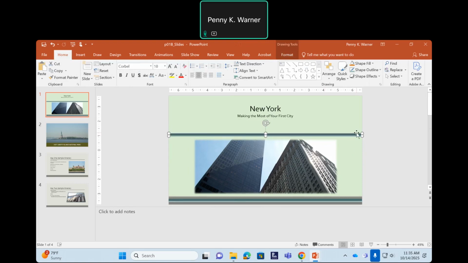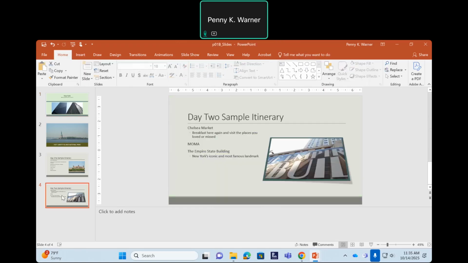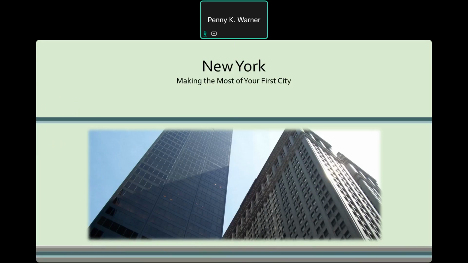Number 7, pressing the F5 key starts the slideshow from the beginning. I'll show you that. So I'm on slide 4 of this presentation. If I press F5, it starts at slide 1 every time. Okay, so F5 starts a presentation at slide 1.